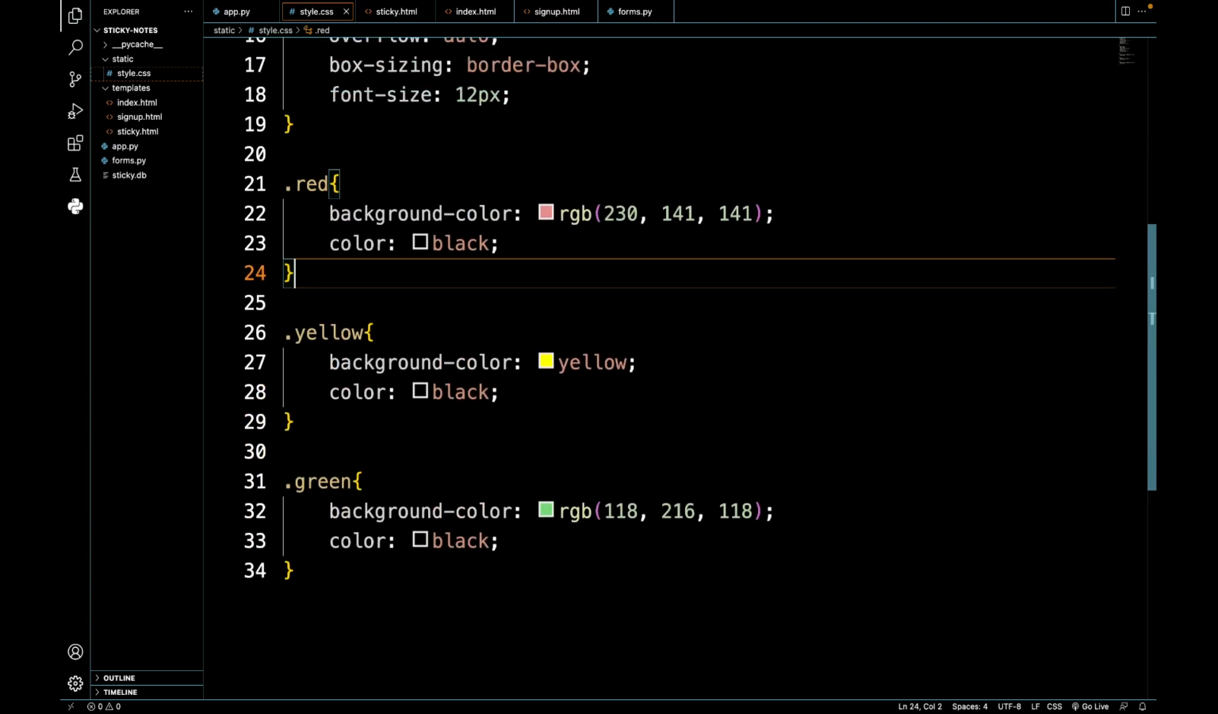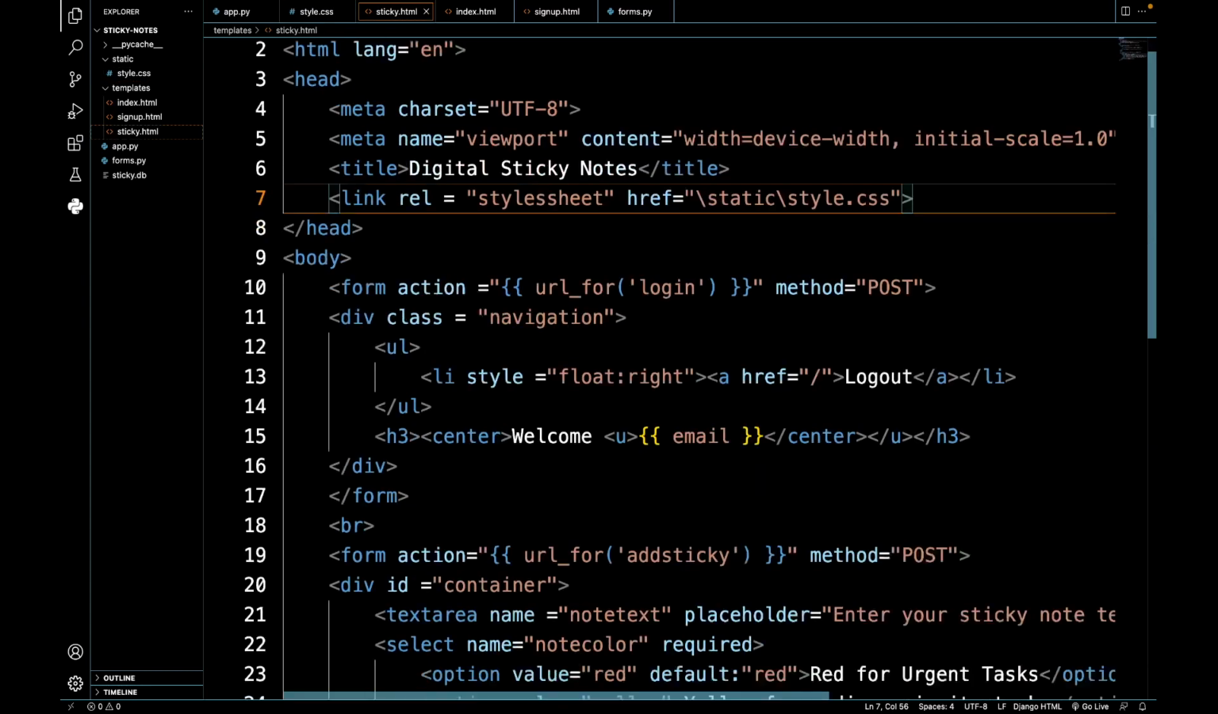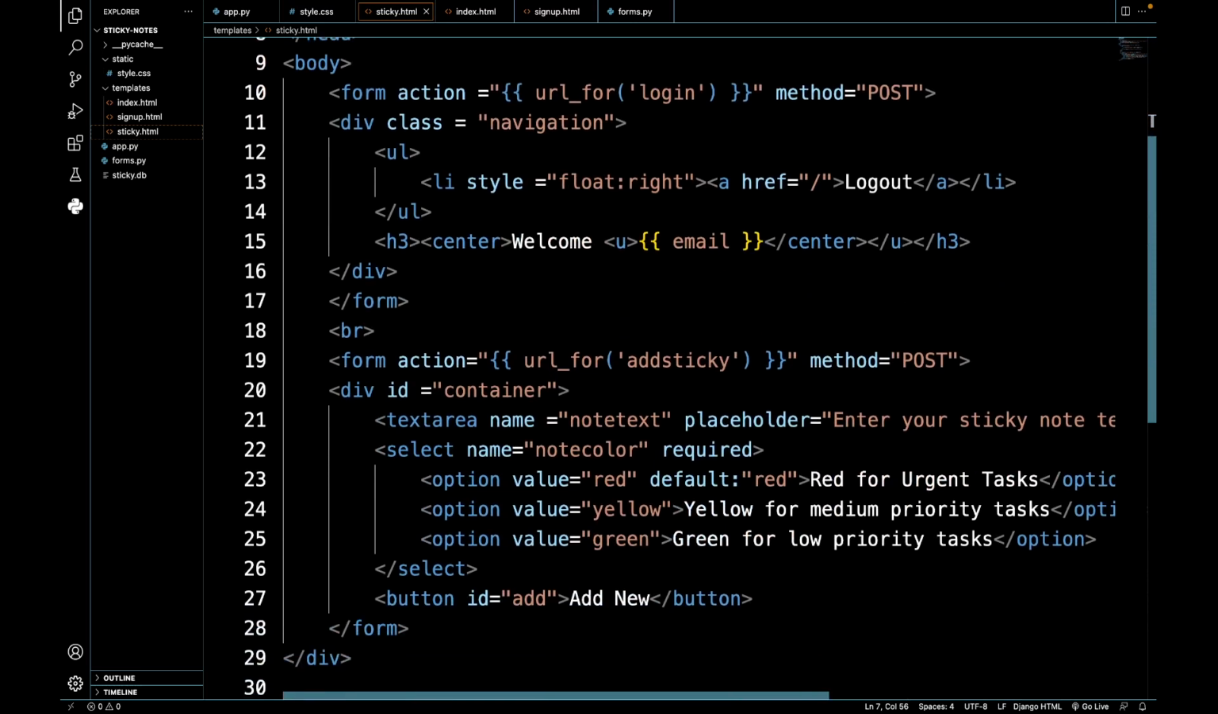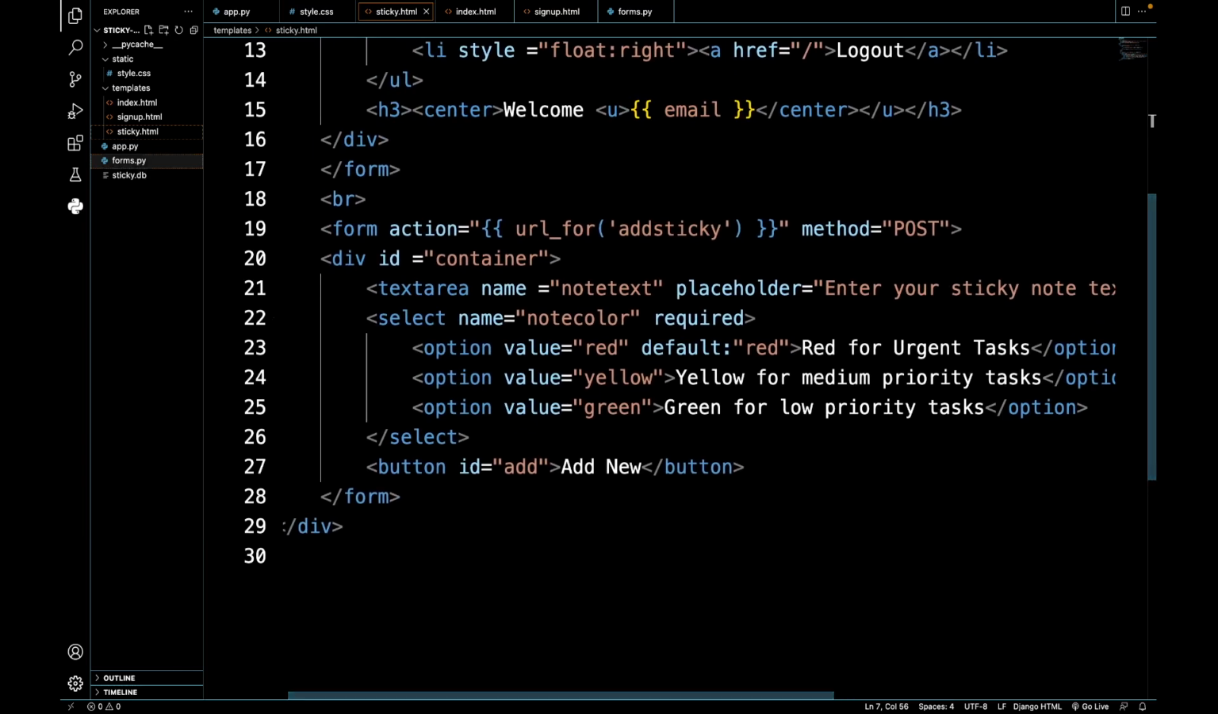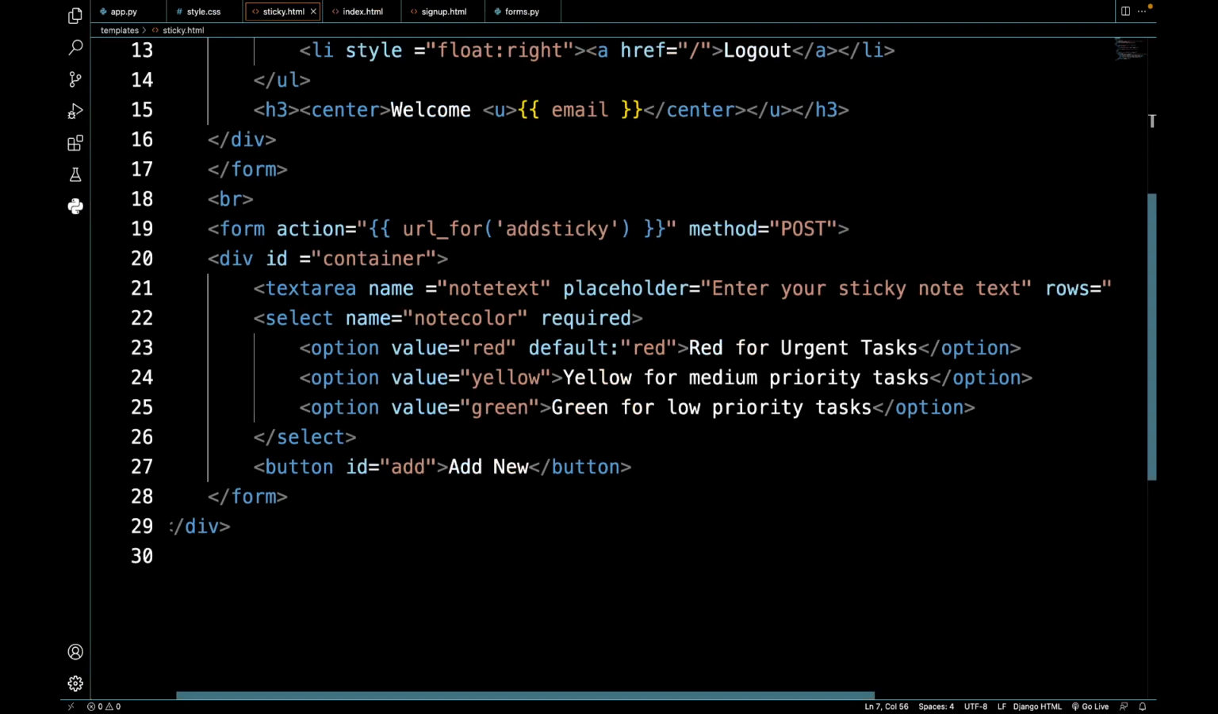And how will we apply them in sticky.html? That is something that we have to look at now. So let's go to sticky.html. We have a form action for login, which takes them to this page and says welcome tom@gmail.com. We have a URL for add sticky, which basically does a post, and it also asks them for a note, a color option, and all of this. So this part is for the add sticky.